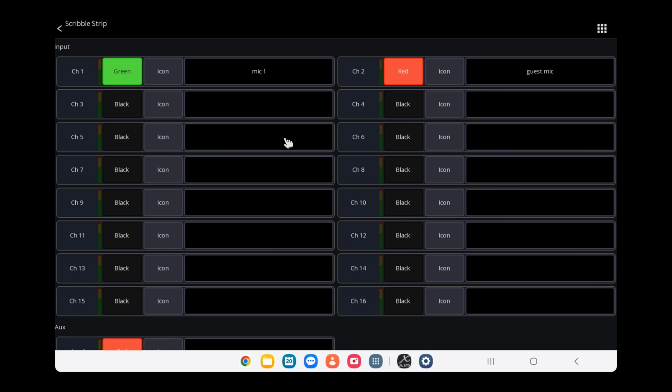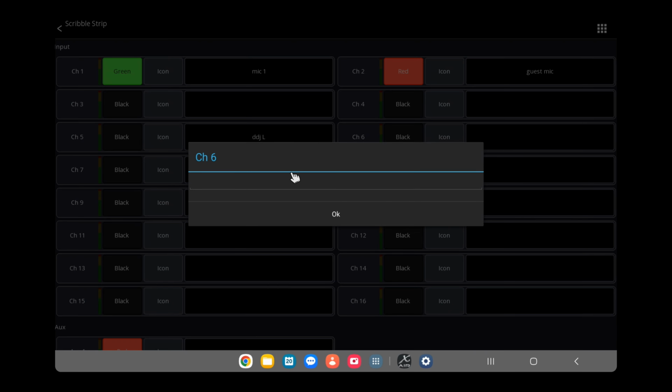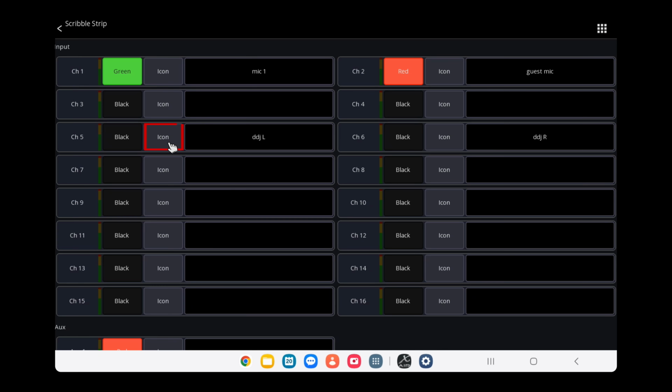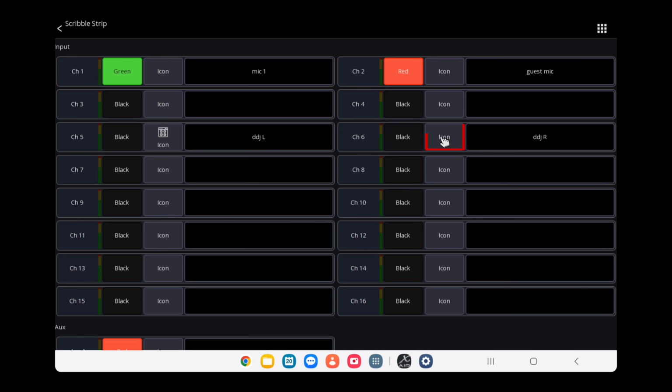Now we're going to go to 5, and then I'm going to call this DDJ left. We're going to call this DDJ right. And then we're going to end up linking those together. So let's give this an icon. Just go with this icon here. That's good there. So that's what we'll plug into over here, 5 and 6.